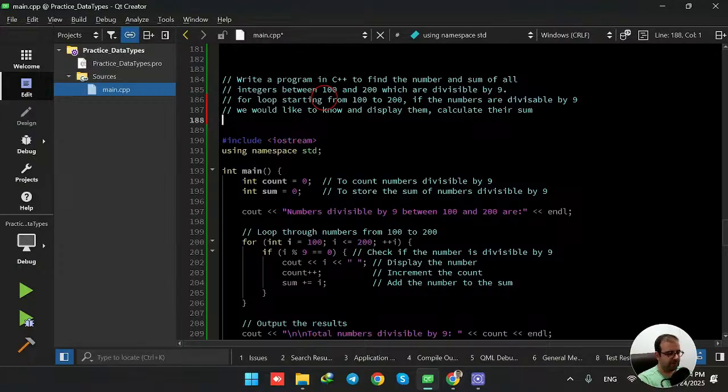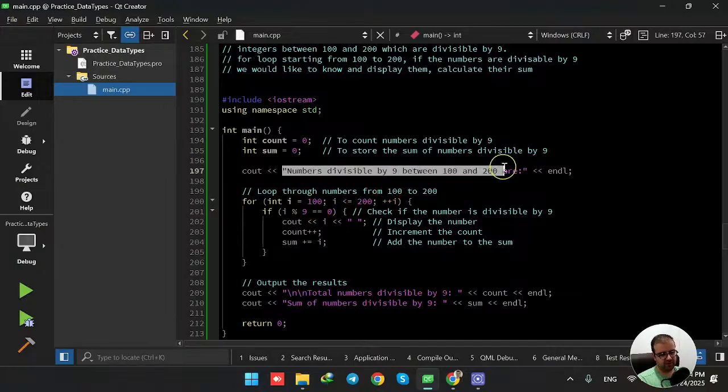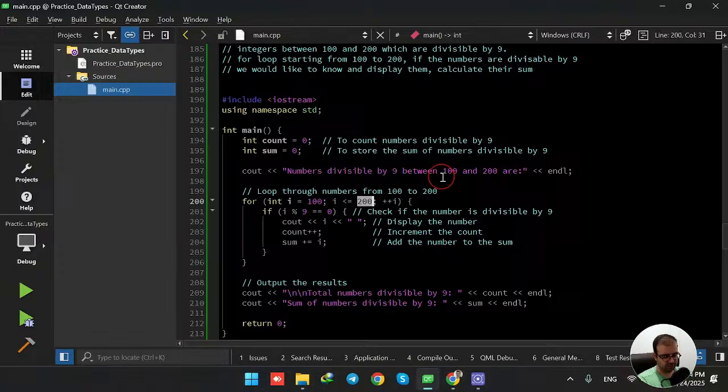Okay, here is how we can do it in C++. I'm having two variables called count and sum, both initialized to 0. Then we show this message: numbers divisible by 9 between 100 and 200 are. After that, we're going to loop through the numbers from 100 to 200. We have our iterating variable called I. It is going to start from 100 and continue as long as I is less than or equal to 200.